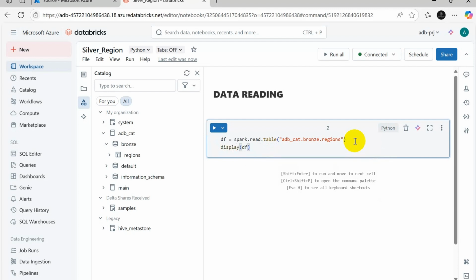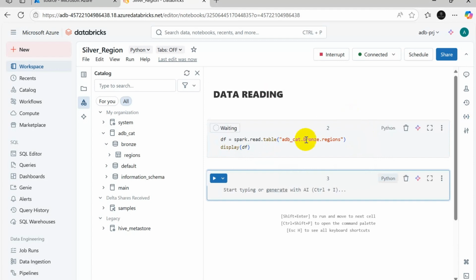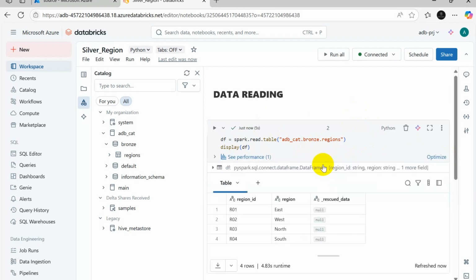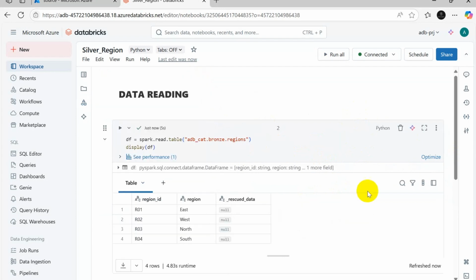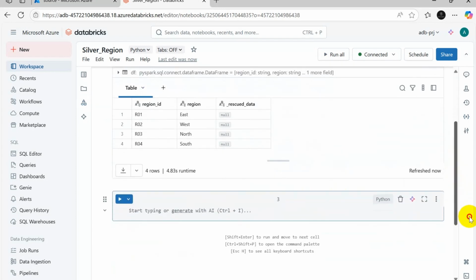If you just execute it, it will display your data. So as you already know, we have something known as rescued data. And I have already explained to you the concept of rescued data. This is kind of a reserved column. So if there is any change, or addition of new columns, this rescued data will take care of that. Now, do you really want this data in our transformation layer? No, I don't want this data. So what should I do? I should drop this column.